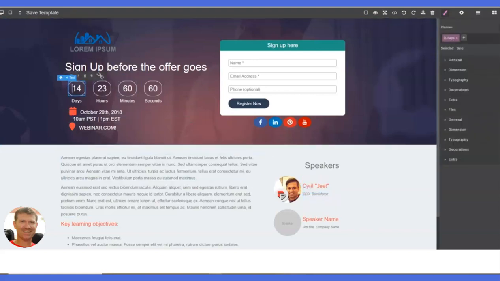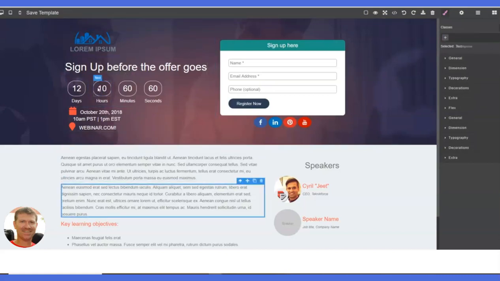I can modify the date. For example, if I want to do this in 12 days, I can do that. If I wanted to put in a gap of only about 10 hours, I can do that. And this is a timer that will automatically start working.